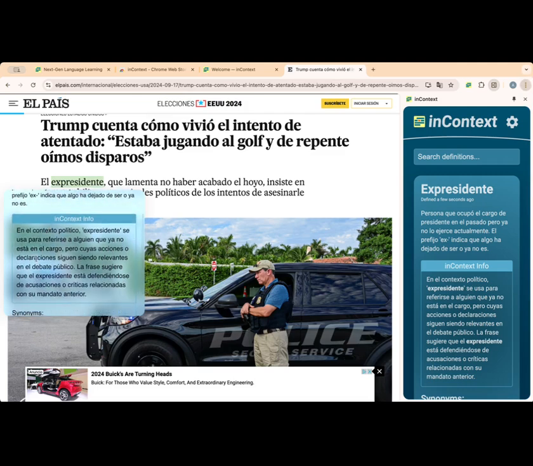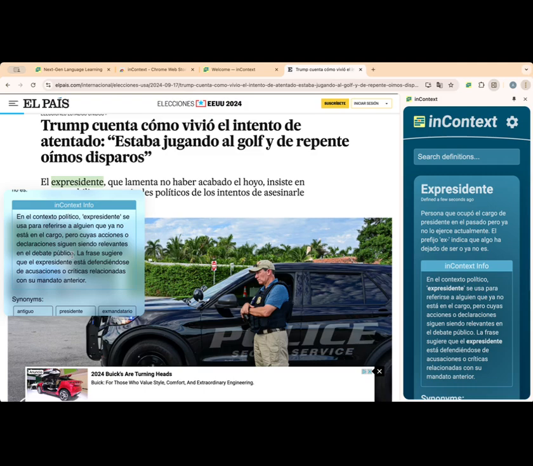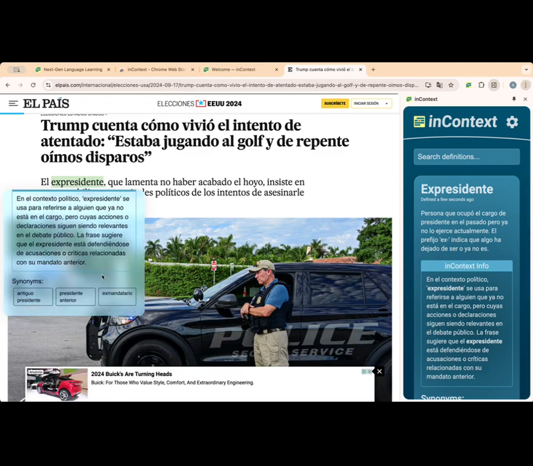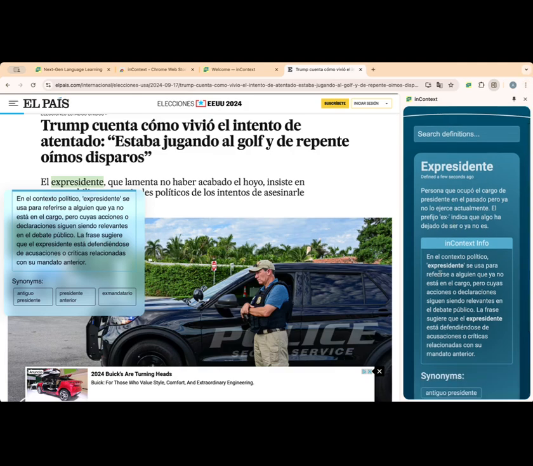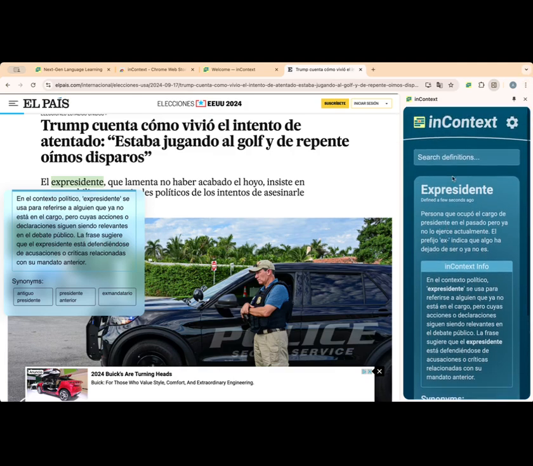What I really like is the in-context info. This is explaining exactly what the word means in the sentence, because the meaning can vary based on the context, and that's really important for learning language. And then finally at the bottom, we have some synonyms. You'll also see that the word popped up over here on the right side. So we can always search this.